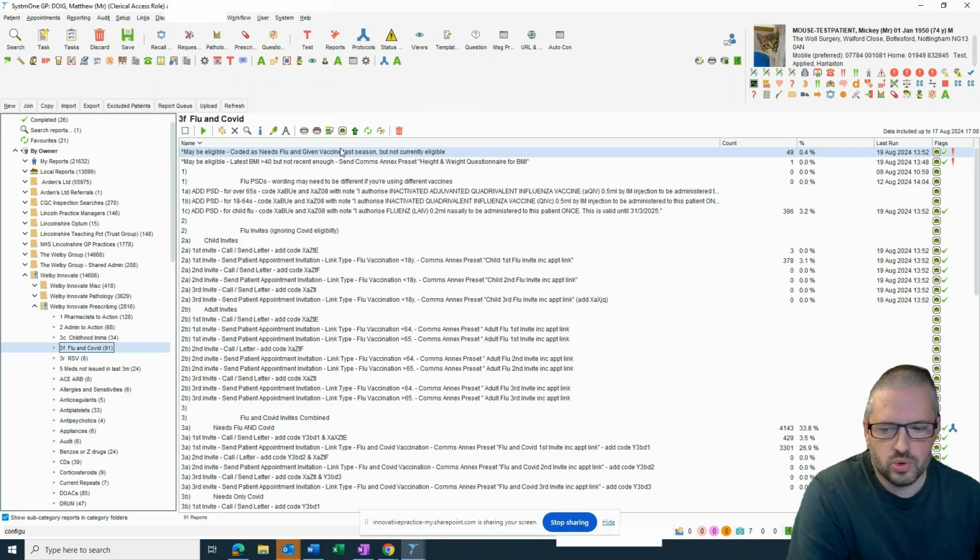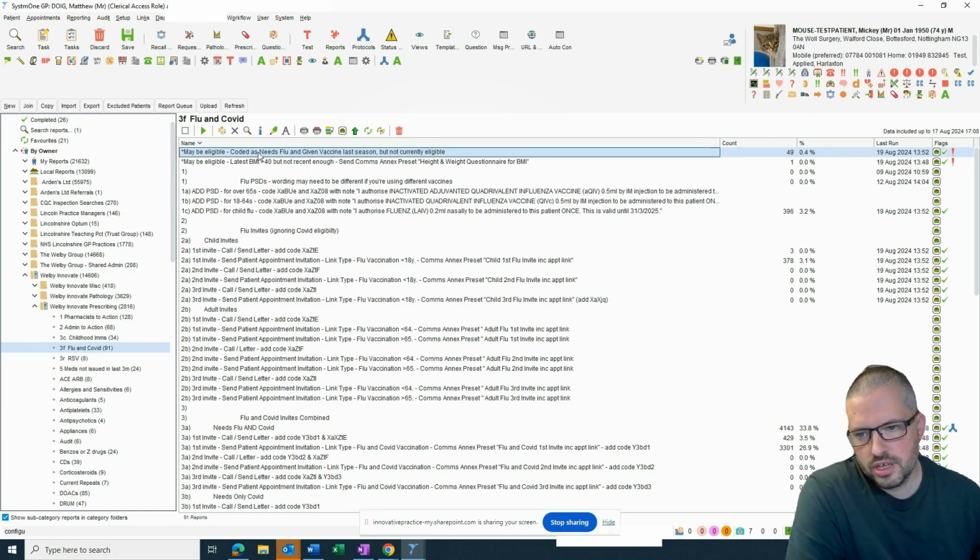And the idea of these reports is that they kind of work through everything you need for running your flu season. The first couple are for patients who might be eligible but aren't currently identified as definitely eligible. So the first one is those who were coded last season as needing flu and given the vaccine. So those need manual review to consider whether to code that again.